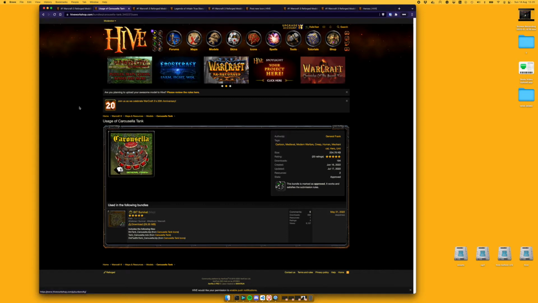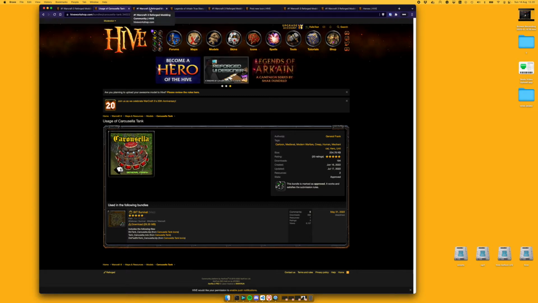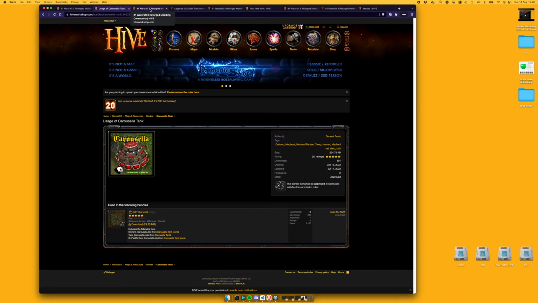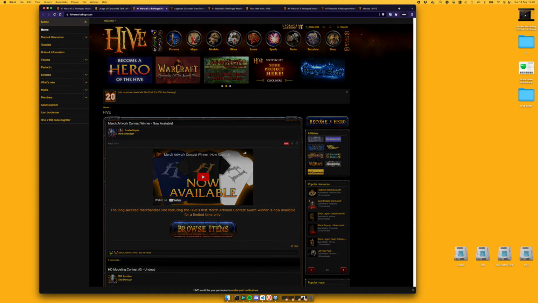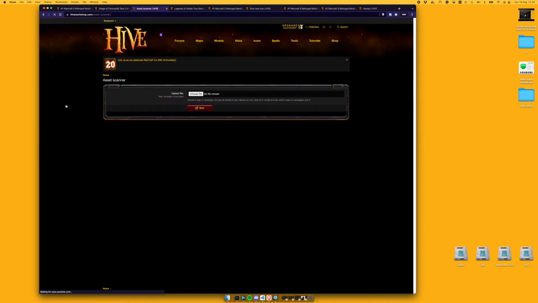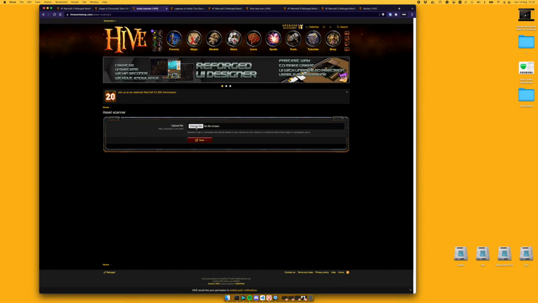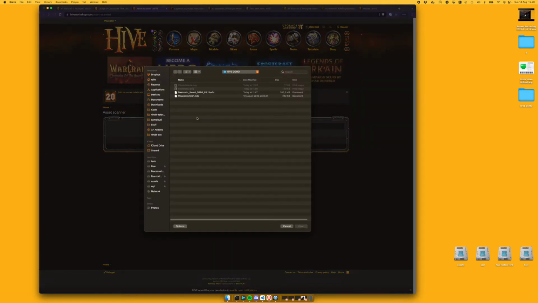So what if you want to see where your model is being used without uploading it to Hive? Perhaps it's a private model, perhaps it's a model meant to be private and you want to see if somebody's using it and they shouldn't, or whatever reason you might have. So now we have the asset scanner in the menu here, allowing you to upload either a map or an asset such as a model or texture.